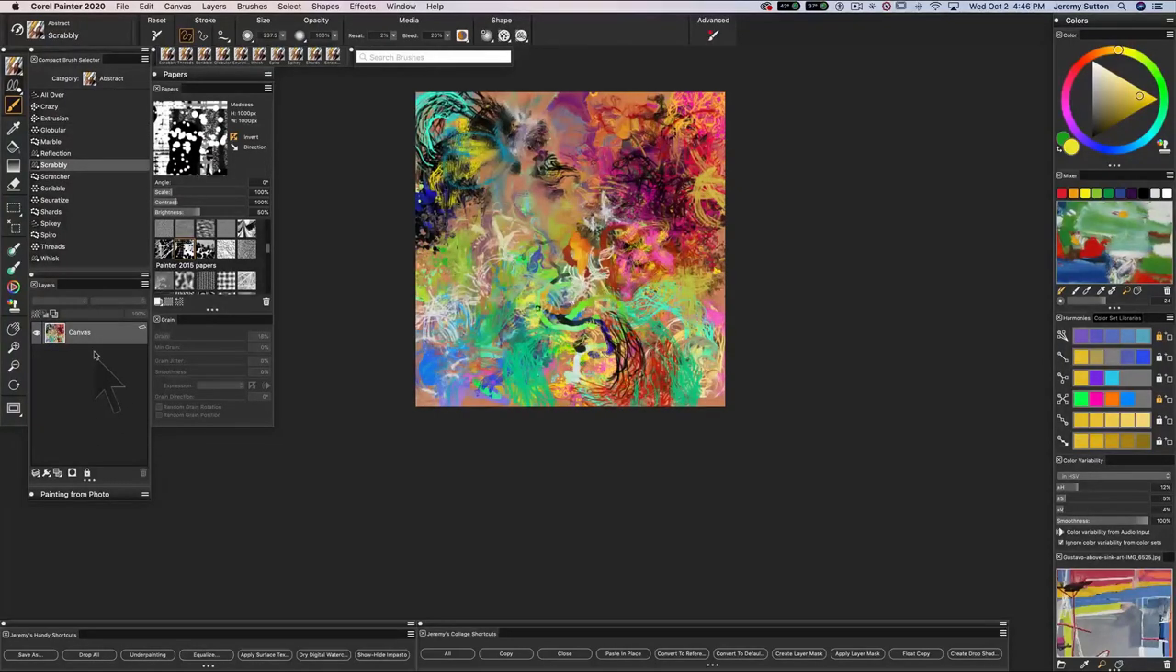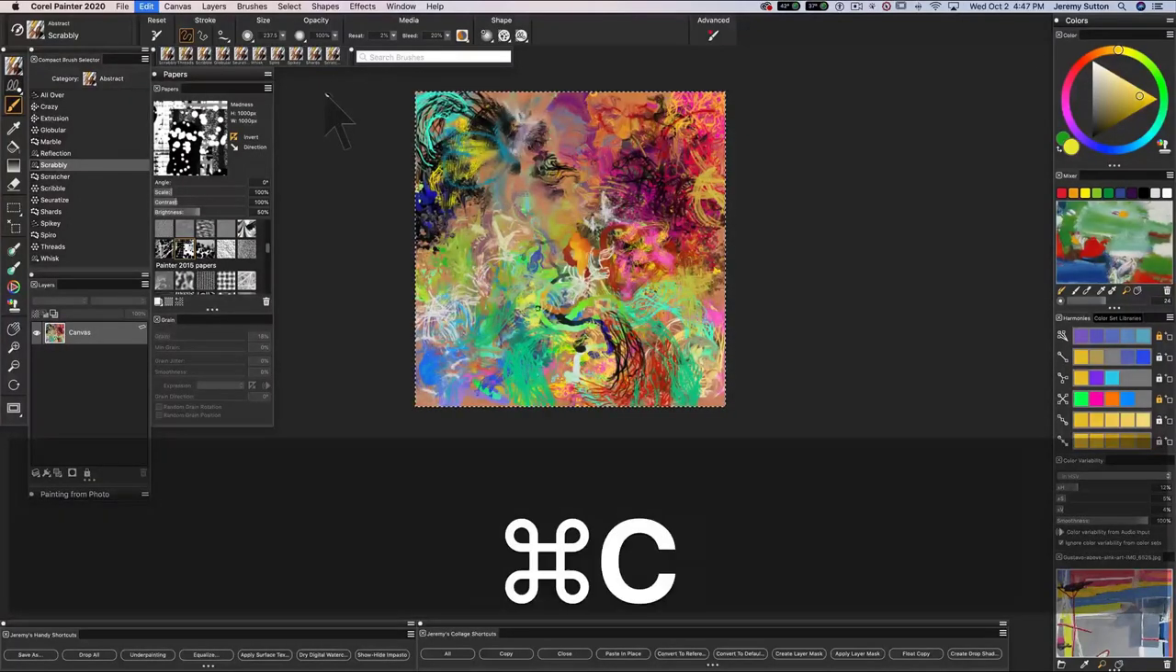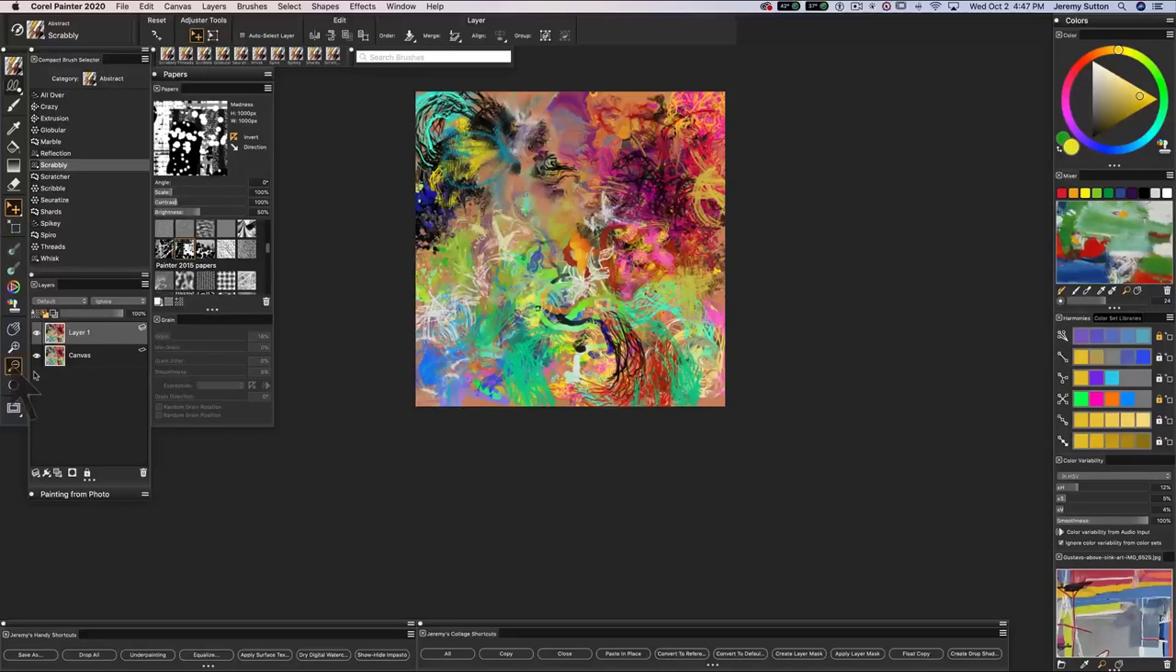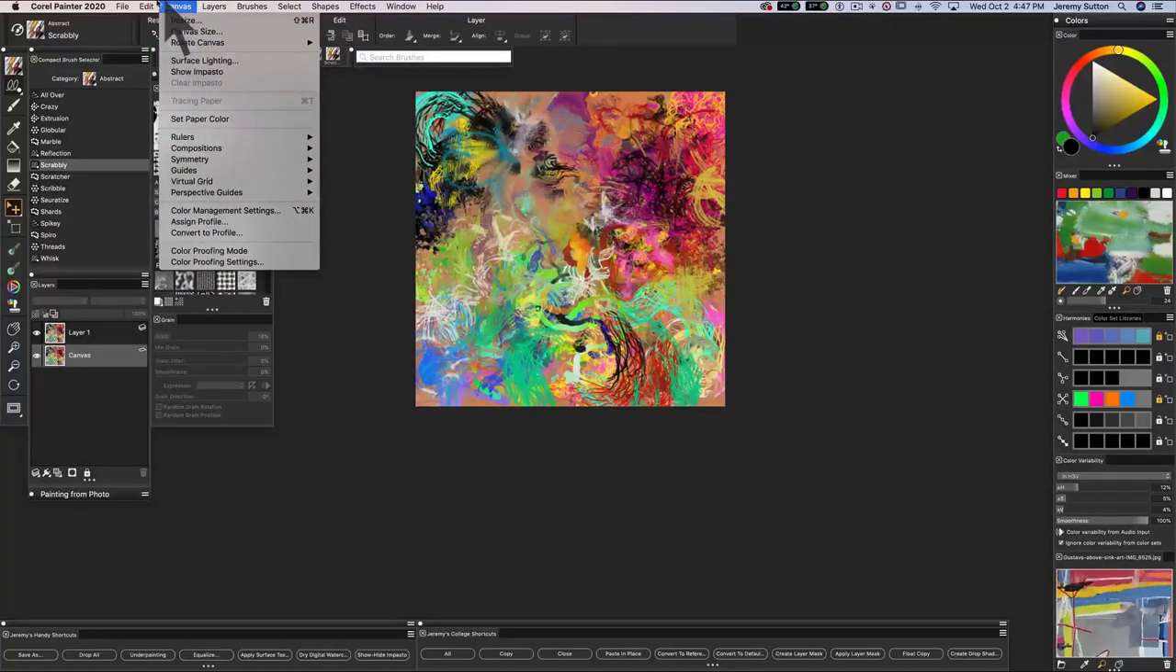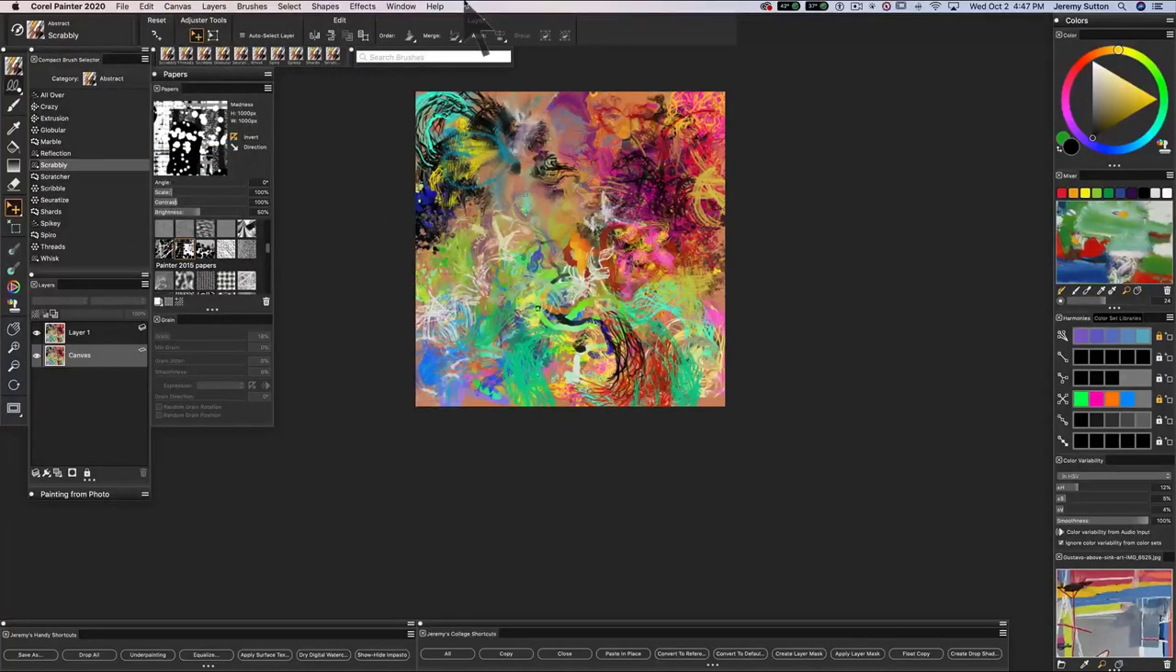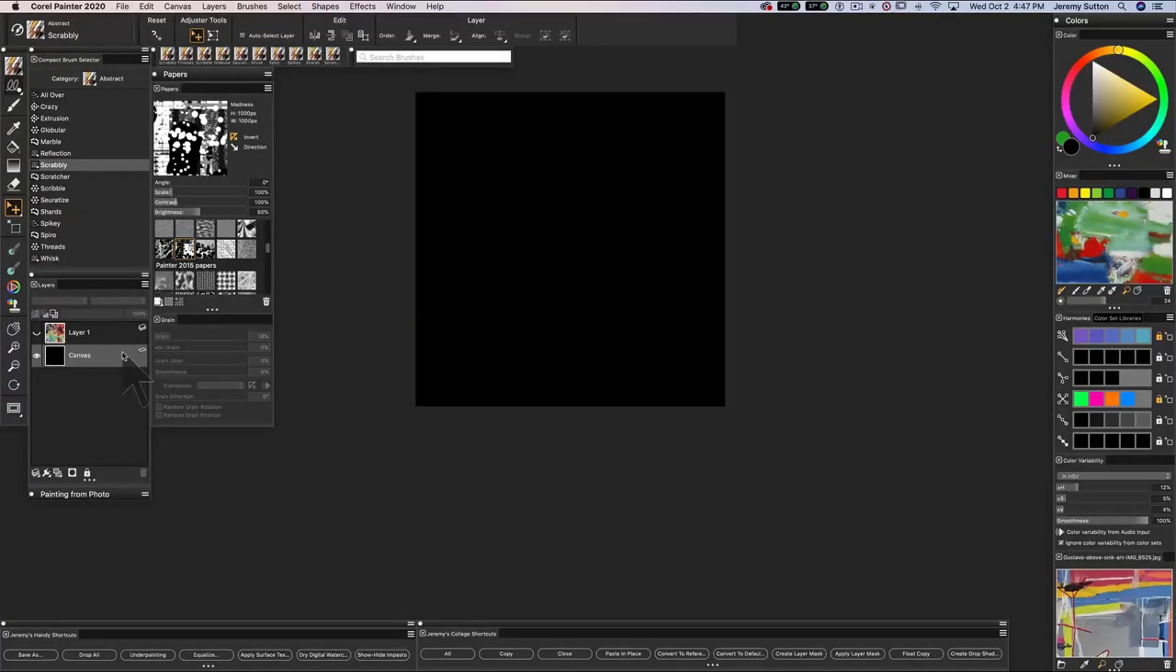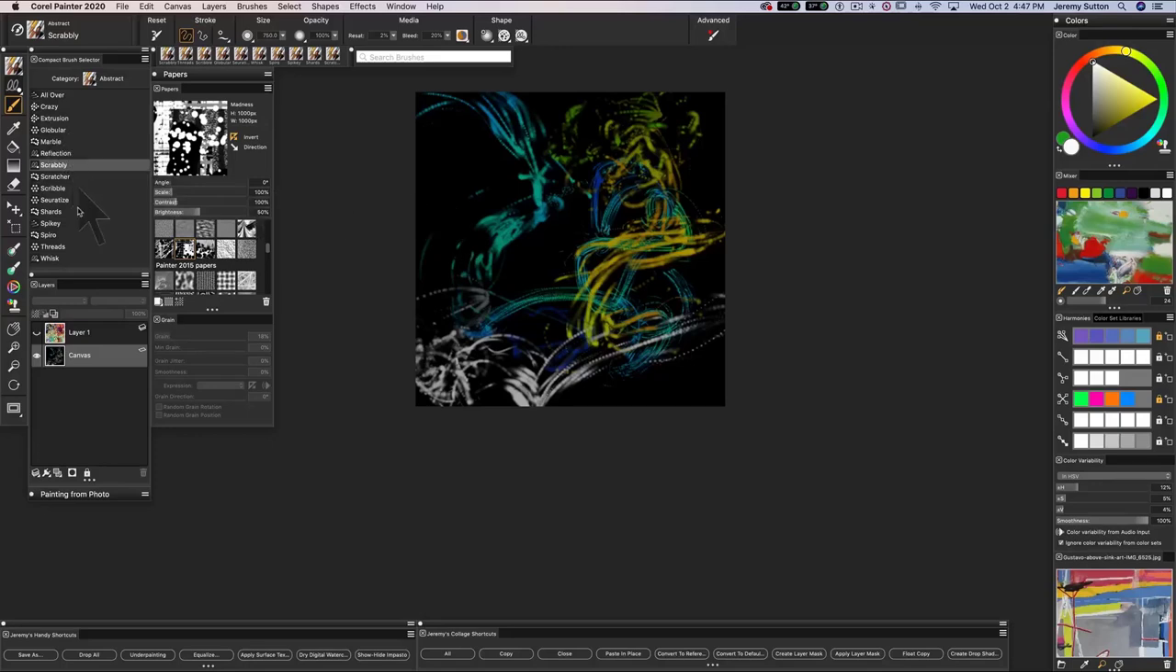I'm going to select all here, and I'm going to go copy and paste. I'm going to go to the canvas. We're going to fill it with black canvas. Edit, fill. Fill with black. Let's turn off the visibility of the top layer first, and let's just do a few things on that background canvas. Ooh, I like that. I like that a lot. Okay, let's do a scribble.